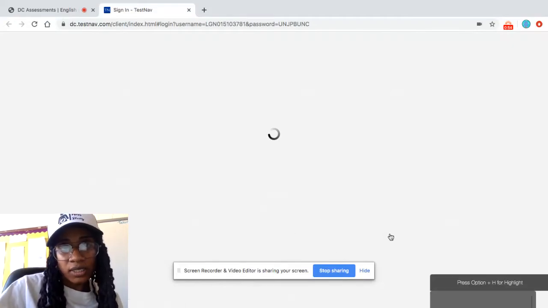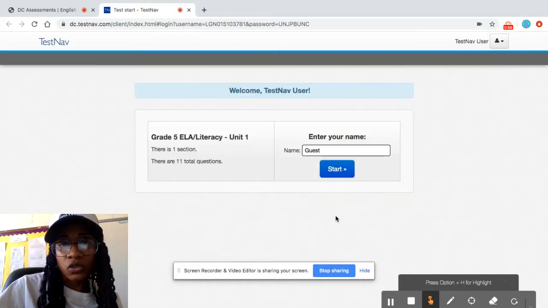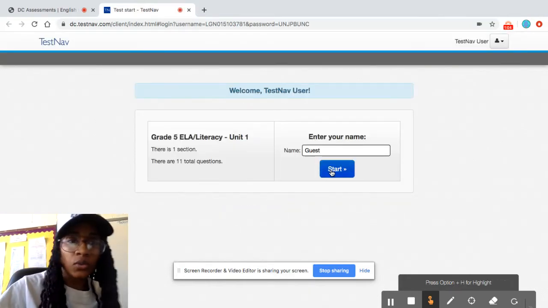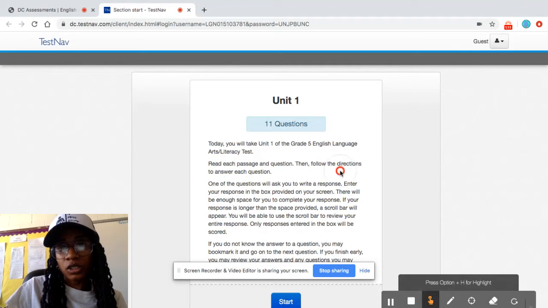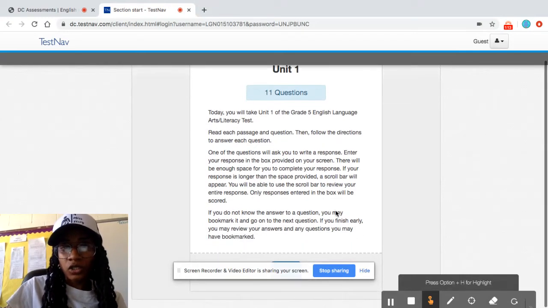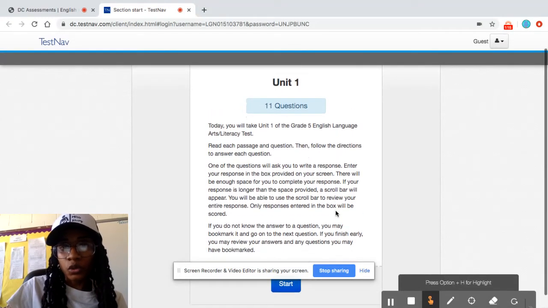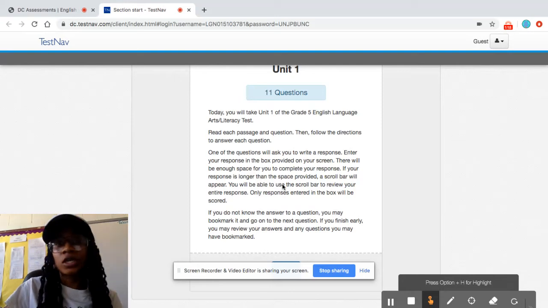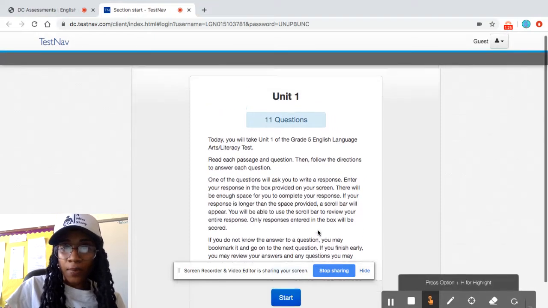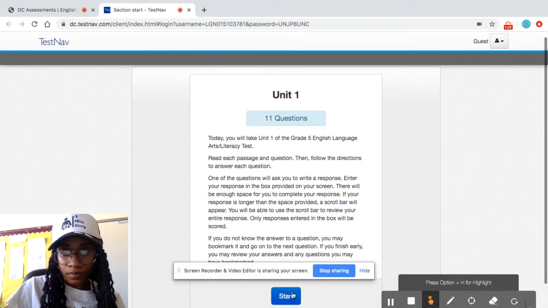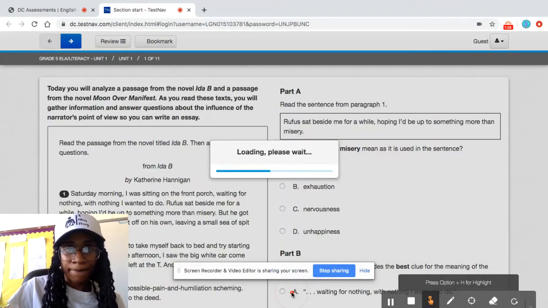All of these practice tests are on TestNav, and TestNav is a website that scholars are going to use. This is the platform that they're going to see when they take their PARCC test each year. So this is practice, so you can just do start. These are the directions that you will be reading to scholars, so you can let scholars get acquainted with them. That way they're not asking you things that they shouldn't be asking you at the actual test. So let's get started.